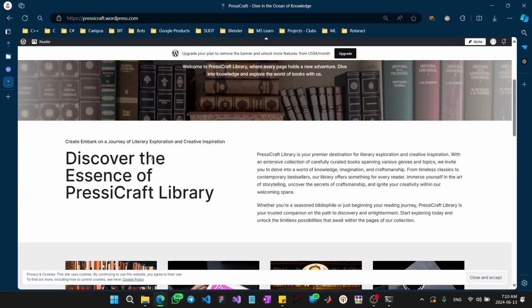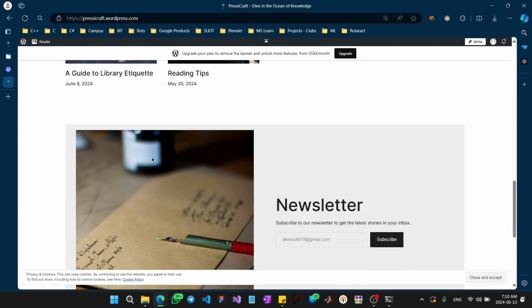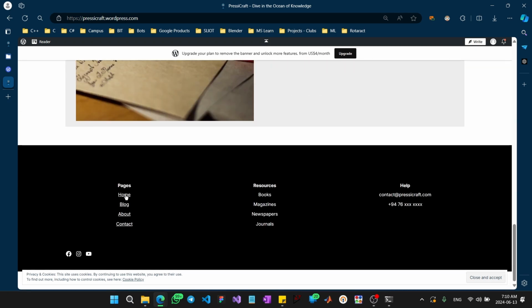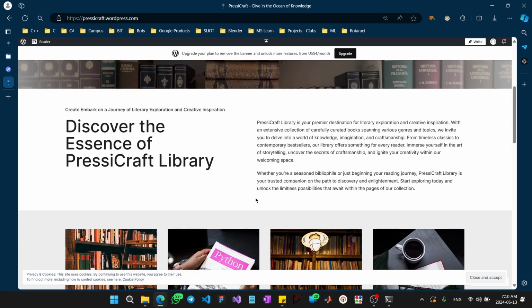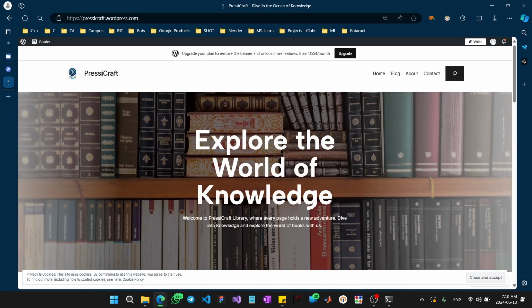Here it is. Here the newsletter and all the icons. You can see they're pointing to the playlist. Wonderful, isn't it? Okay, let's head back to the dashboard.